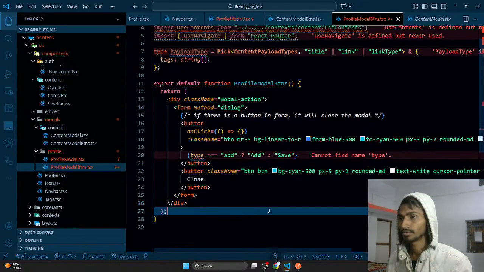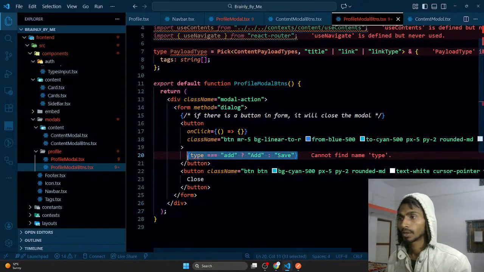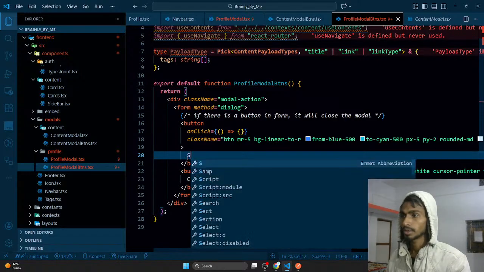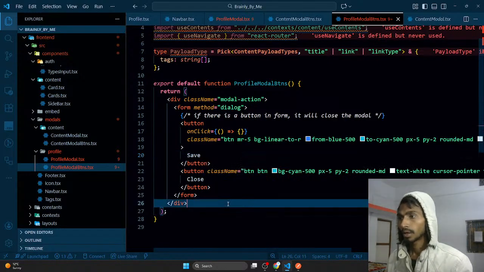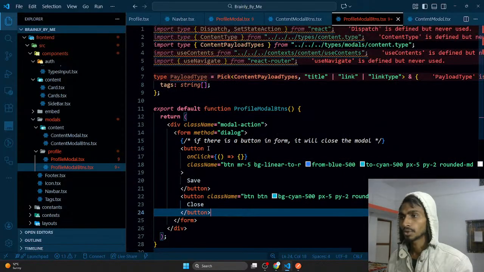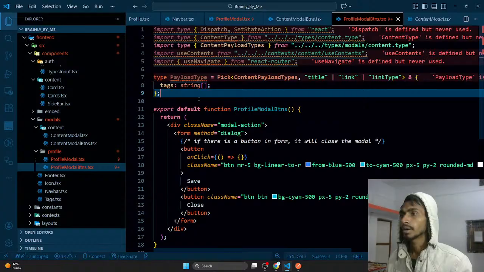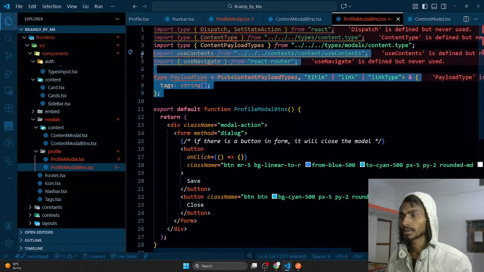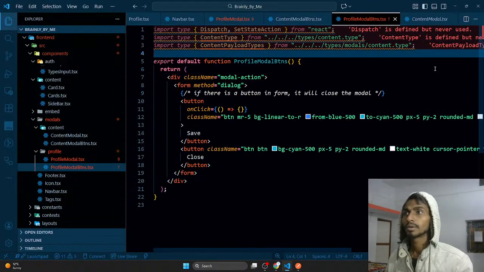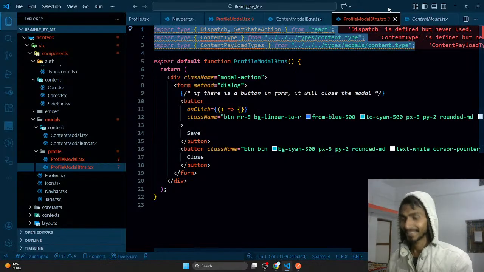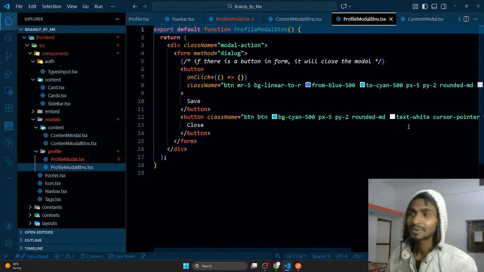That's just gonna be saved. No need to have the type, just have save over here. And close is gonna be there for sure. And yeah, things are fine. As for the payload, get rid of all this stuff. Nothing is needed. Come on, yeah.